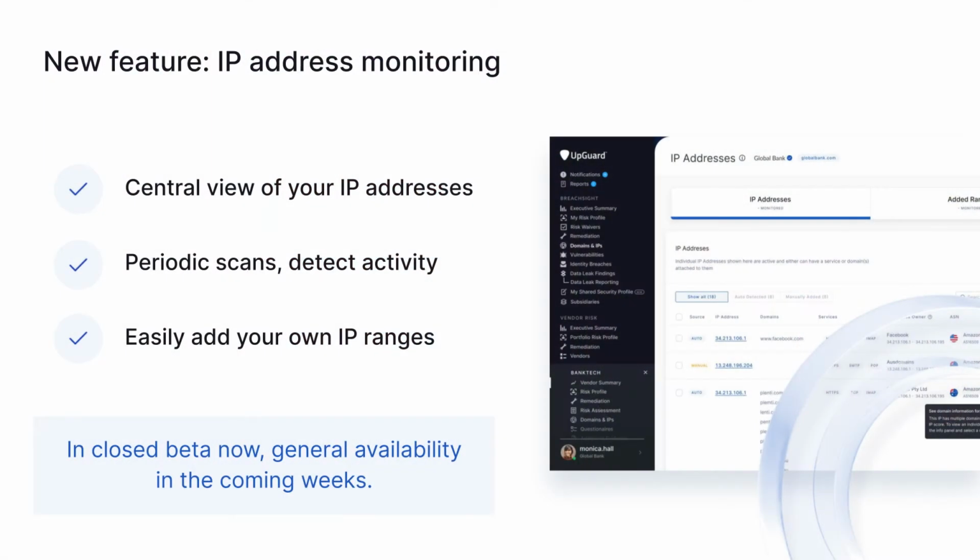Today, I'll run through some of the features we've added over the last 3 months and some that we're working on right now. In my last update, I mentioned a feature called IP address monitoring. This provides a central view of all the IP addresses being used by an organization. You can see detailed information about these IP addresses, including who owns them, where they're located, the IP address range they're part of, and the ASN they belong to.